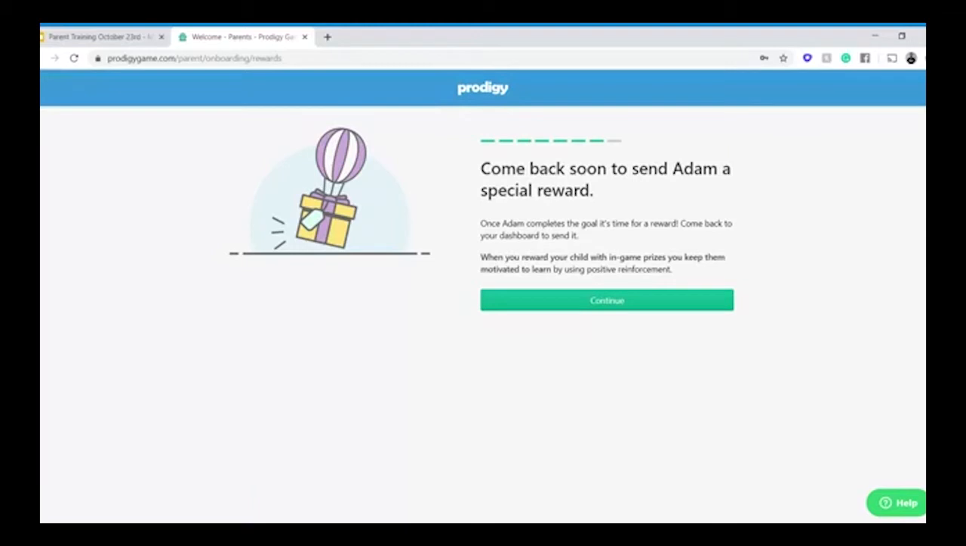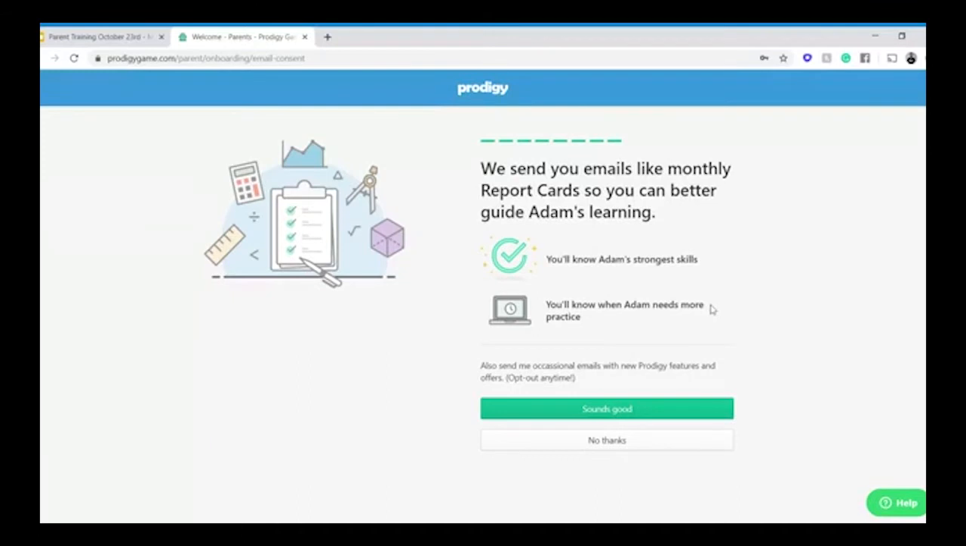Once our child has completed the goal, it is time to reward them for all of their hard effort afterwards as well. And we can do that by going back onto our parent dashboard and sending them a reward in game. And of course, the last option we do have here as well is to sign up for monthly report cards that will be automatically emailed to you, giving you updates as to how well your child is progressing throughout the curriculum.